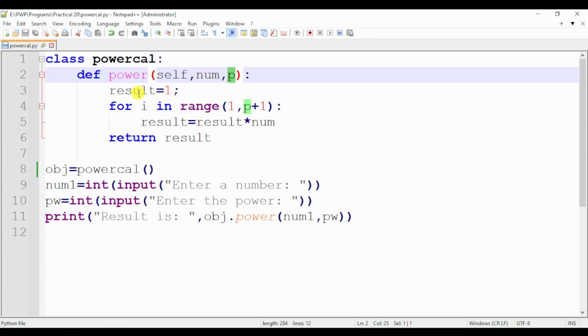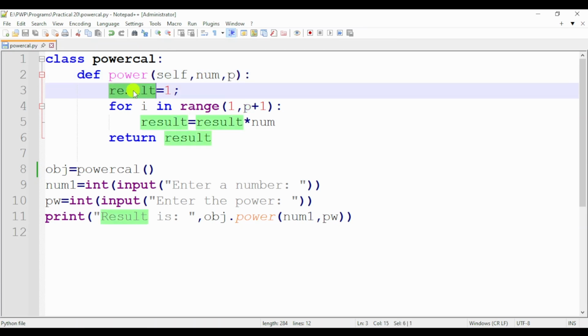Then inside the function, I am taking one variable, result, equal to 1. This result will hold the actual result of this number raised to this power. Next I am starting my for loop: for i in range(1, p + 1). The initial value of this range will be 1 and the ending point will be p, because the p plus 1 value will not be taken.